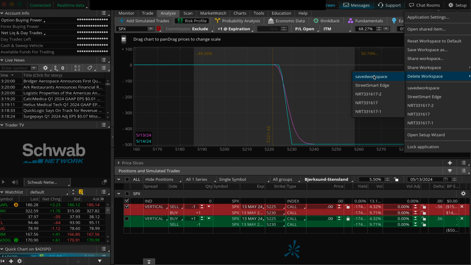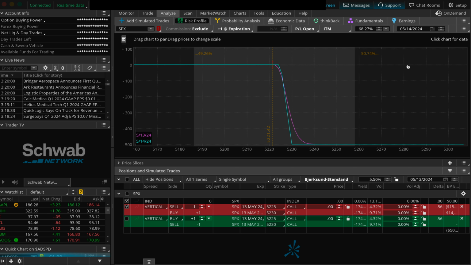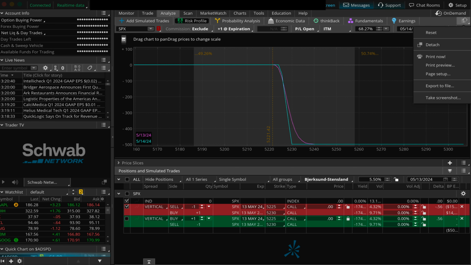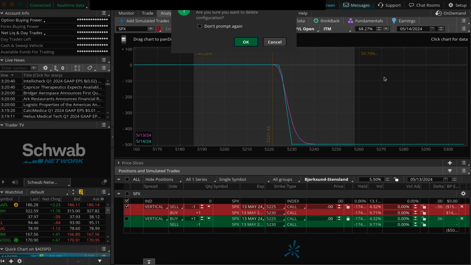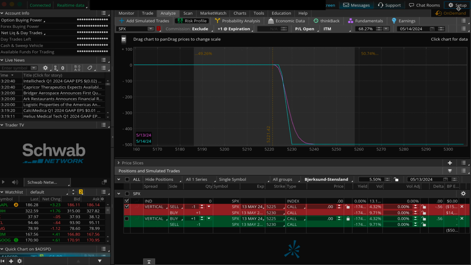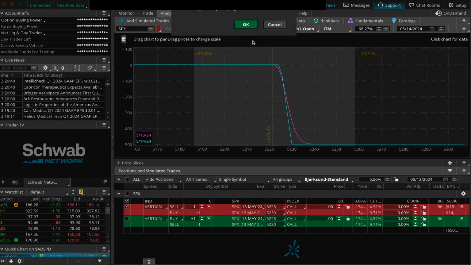Okay, so select the one I just saved? Yeah, that's the saved workspace. Okay. And what about these other ones? Should I just delete those? If you'd like, if you don't need them, if you have Thinkorswim set up like you want it, feel free to delete all of those as well. Yeah. That'll free up some space.